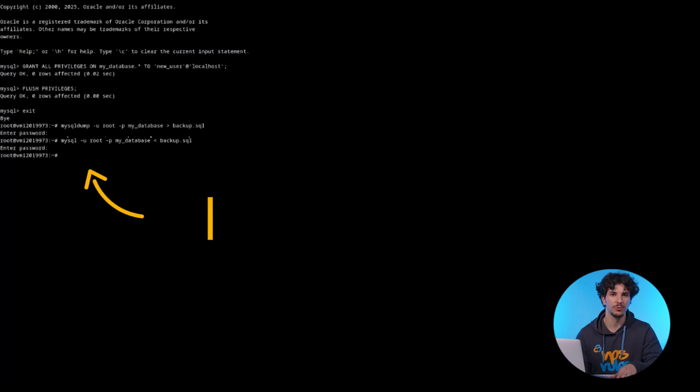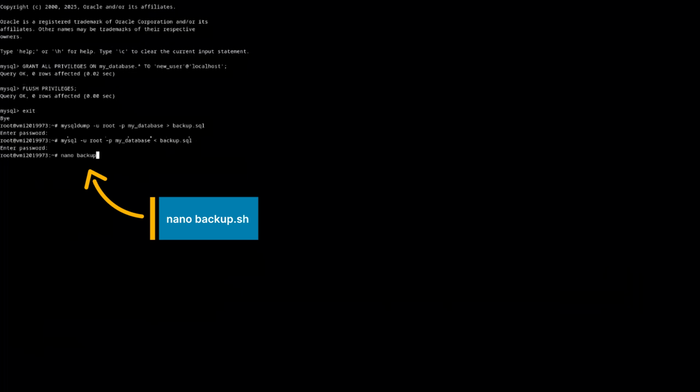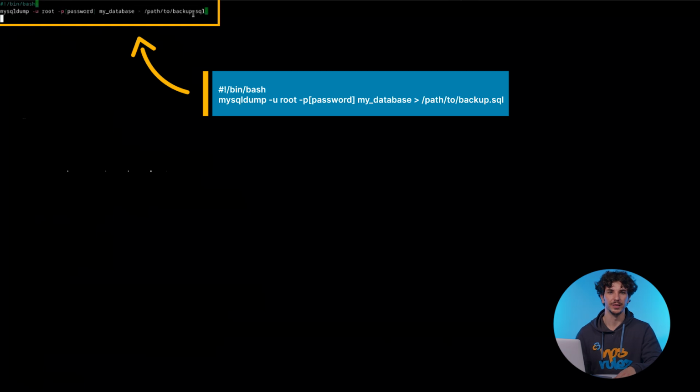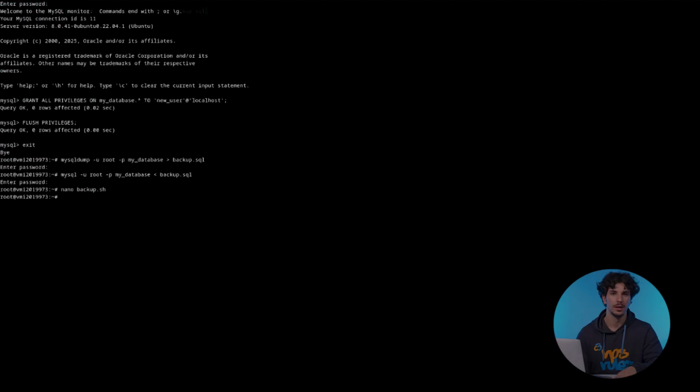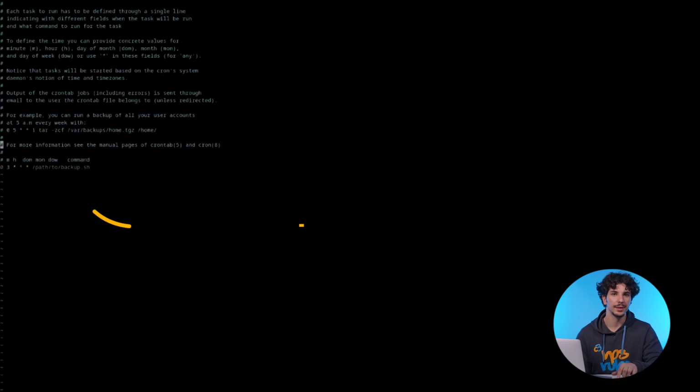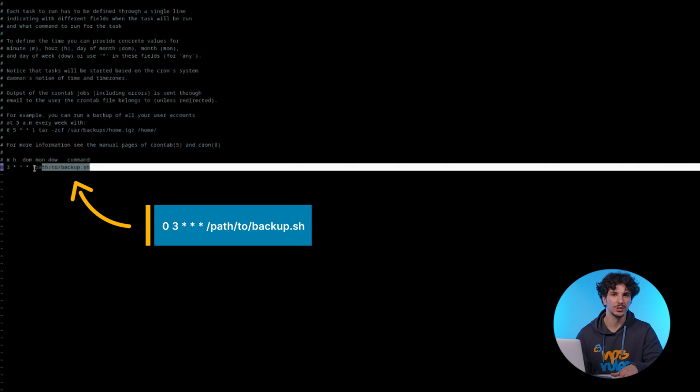To automate backups, use a simple script and a scheduled task. Create a shell script with nano backup.sh and paste in the commands shown on the screen. Schedule, for example, daily backups with crontab -e, and add this command on the screen so backups are automated so that you will never lose any data.